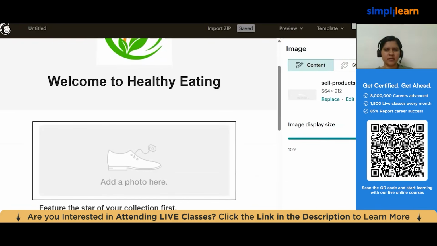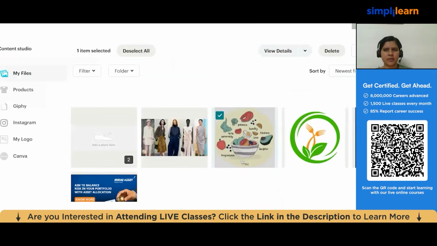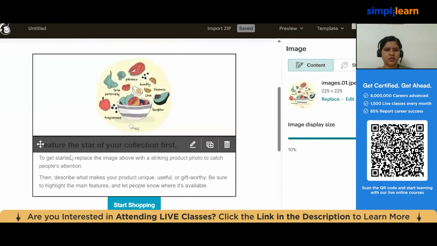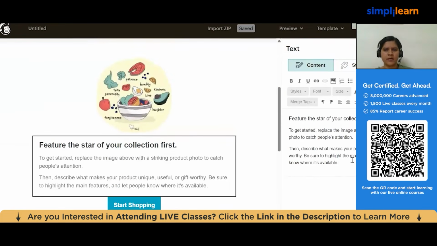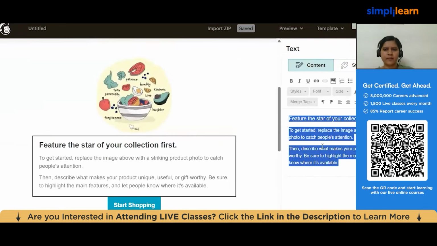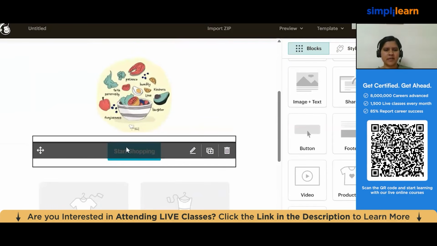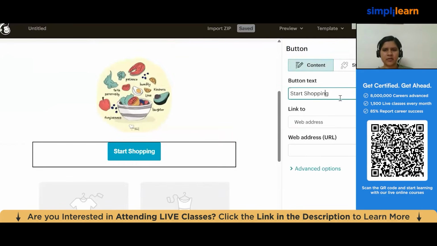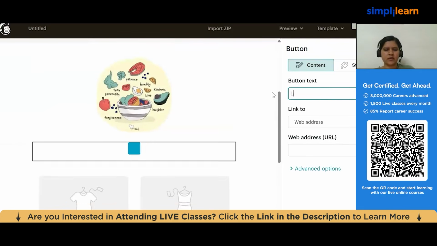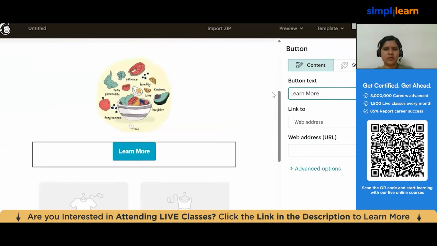Again, if you want some pictures over here, same thing, you just replace it. Let's say I want to add this picture. Now here you want to give an introduction. I'm not writing much over here, I've just deleted it. Now let's say this is my CTA. Again, I want to edit the CTA. So instead of start shopping, I would say learn more.